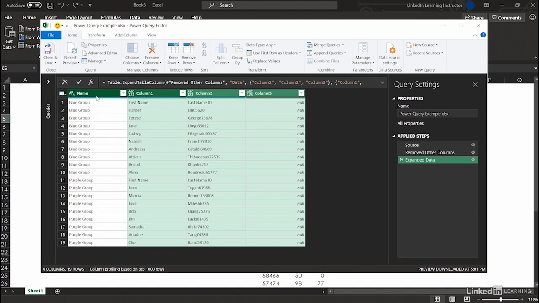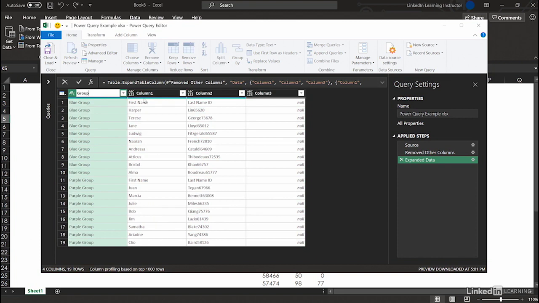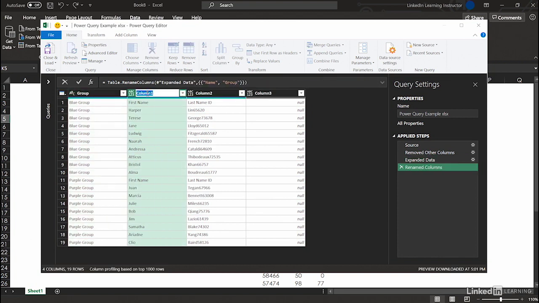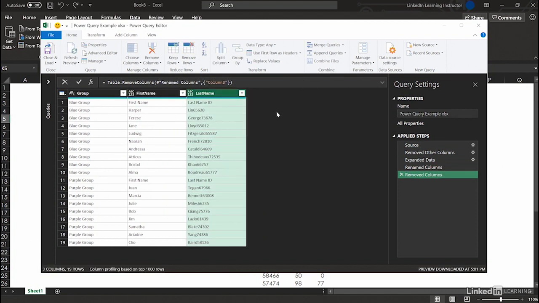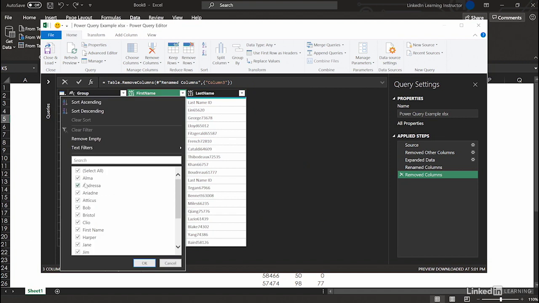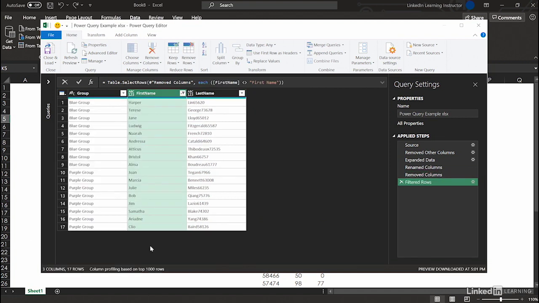I'm going to rename this group, and then first name, then double click here, last name. We don't need this third column. Right click it, remove. I don't want those other column headers called first name, last name, ID. I'm going to filter that out. First name. Okay. Now that's gone.